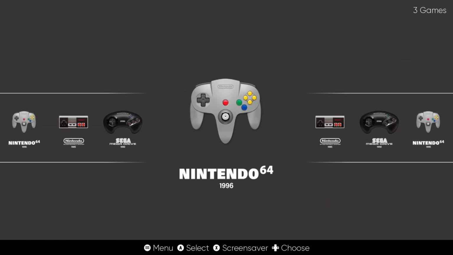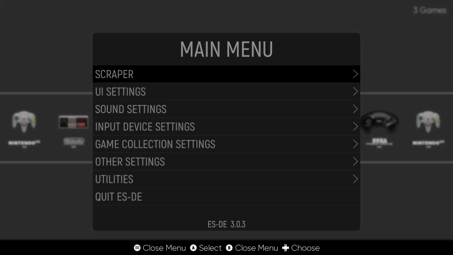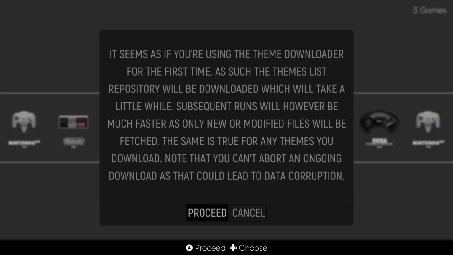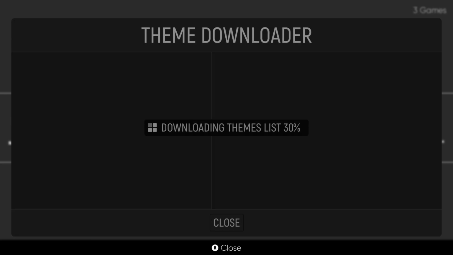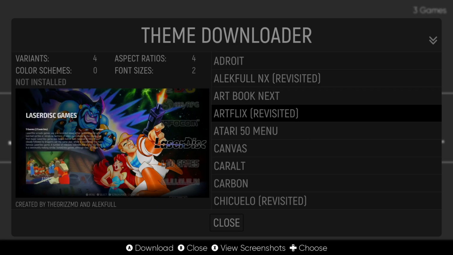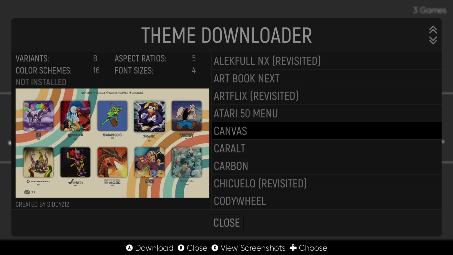So we can also download additional themes. If we again go into the main menu by pressing start, from here we can go down to UI settings, which is user interface settings, theme downloader, and proceed. And here we go. So we've got lots of amazing themes here to download. So what I'm going to do is randomly download this one just here, Canvas. And that's going to download like it's saying.